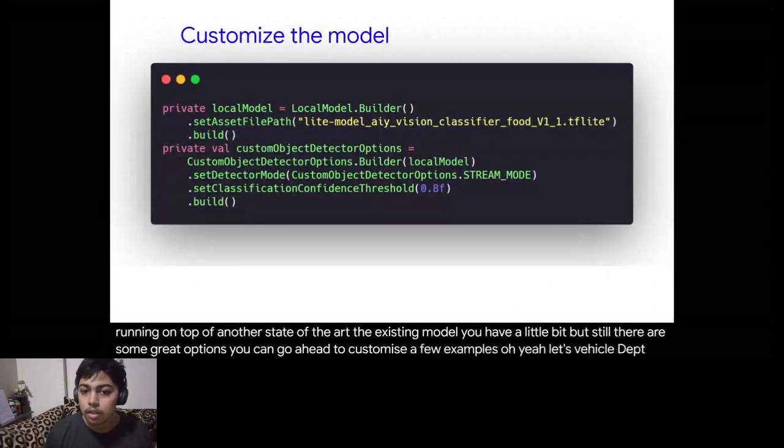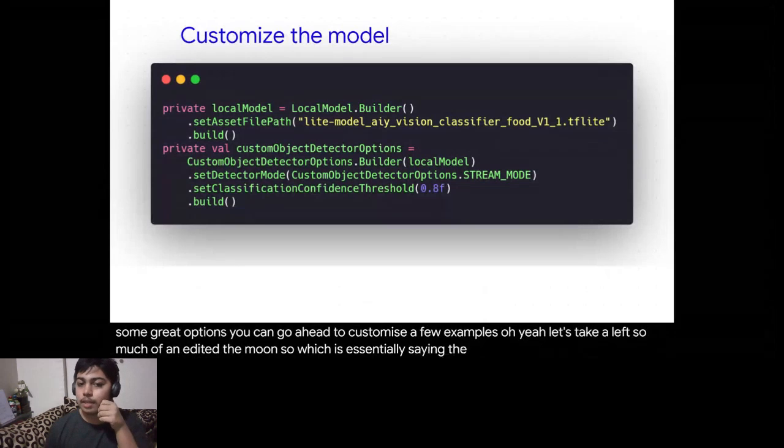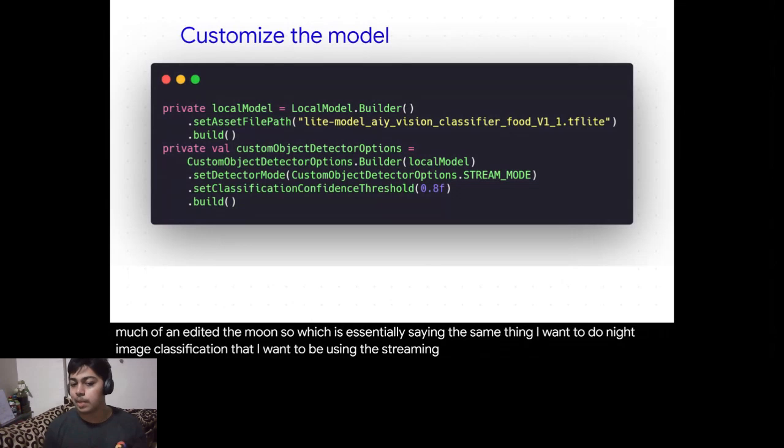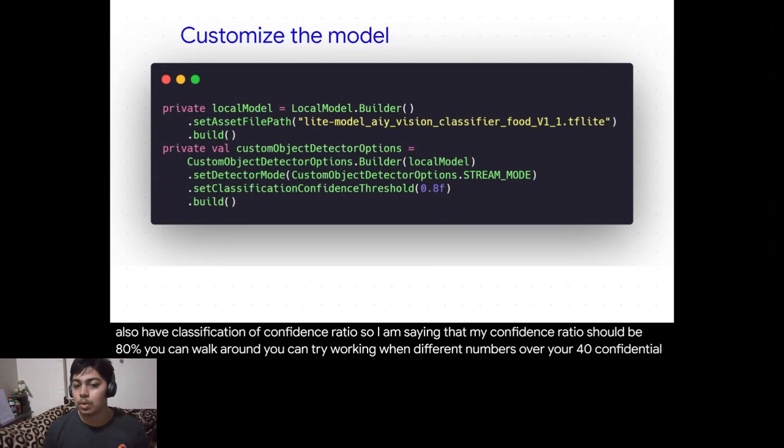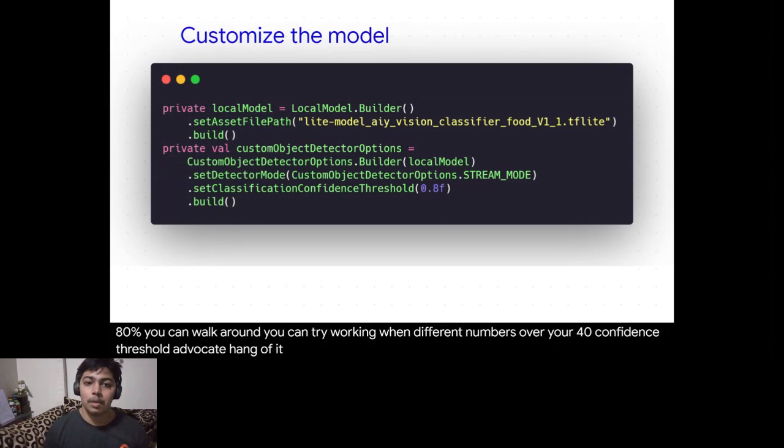Let's take a look. First off, I have a detector mode, which is essentially saying the same thing. I want to do live image classification, that is, I want to be using the streaming mode. So that is what I've specified over here. I also have a classification confidence threshold. I'm saying that my confidence threshold should be 80%. You can try working with different numbers over here for the confidence threshold and you will get the hang of it. These are some of the options that you can customize a bit.